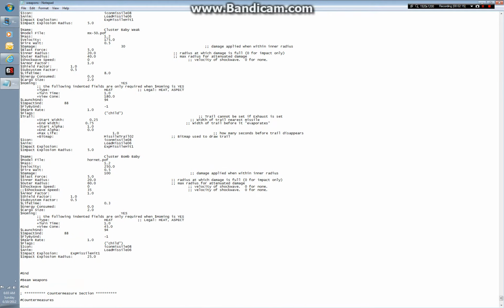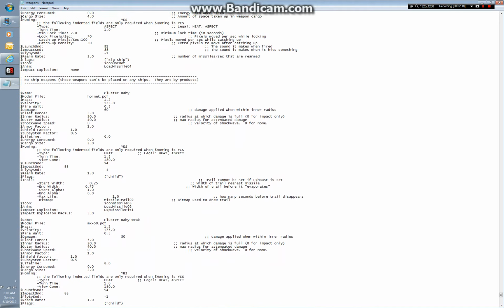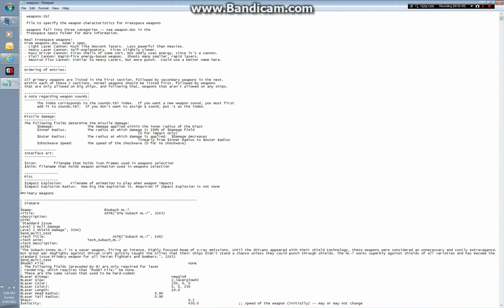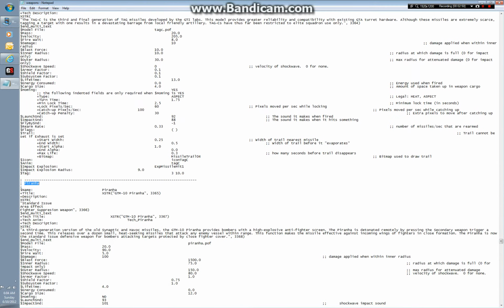So what if you want to add a new weapon? Well, if you want to add a new weapon, I recommend that you take an existing weapon that has the closest characteristics to what you want and go on modifying that. You're just going to flat out save time doing that. So let's say I want to make the Piranha but upgraded. So I want to make the Piranha 2. So let's find the Piranha. And the Piranha's right here.